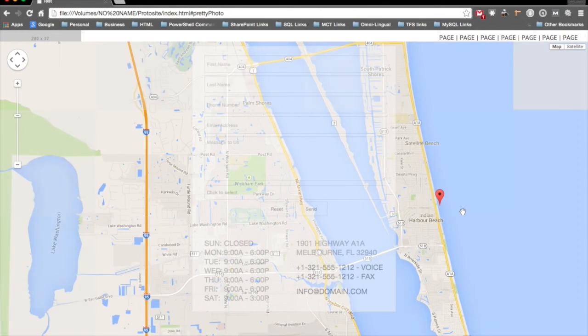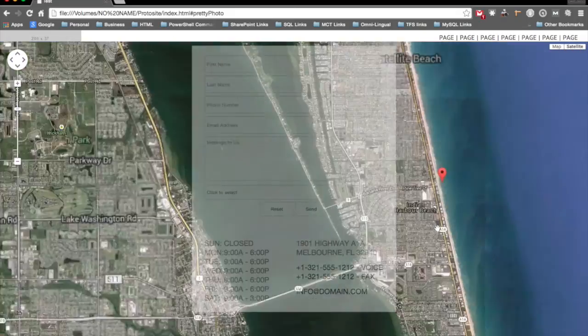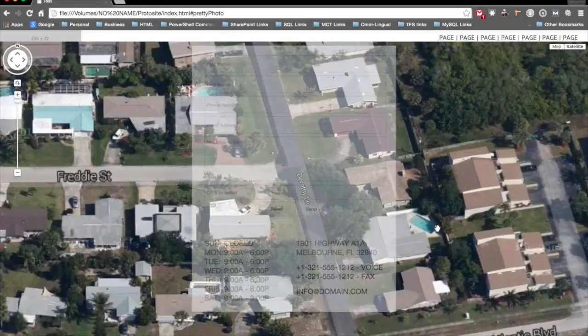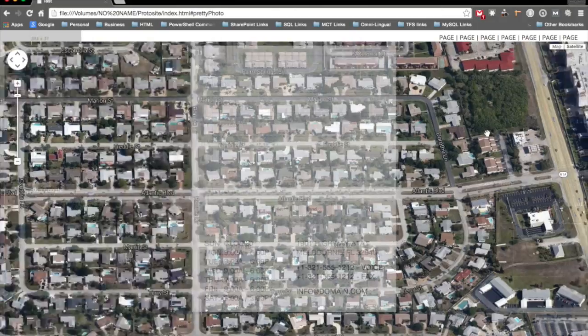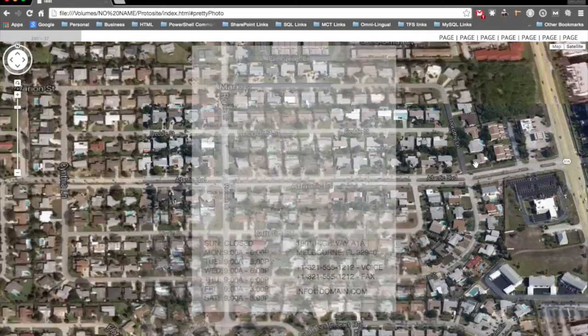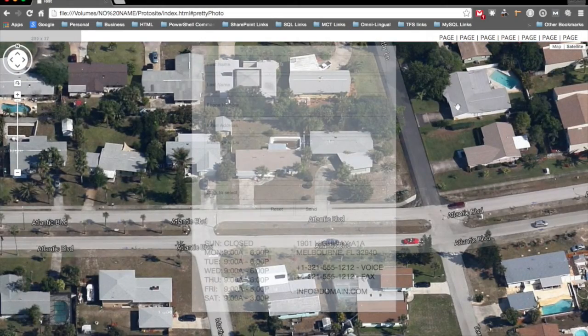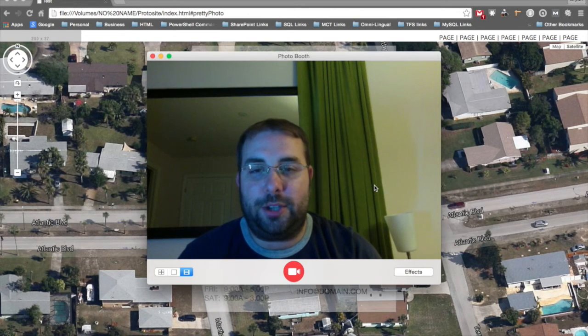And again, you can zoom in, zoom out with the map, you can change it to satellite, you can zoom all the way in, and it gives you all the lovely features of Google Maps. And that looks like a potential customer for you right there. Just saying.